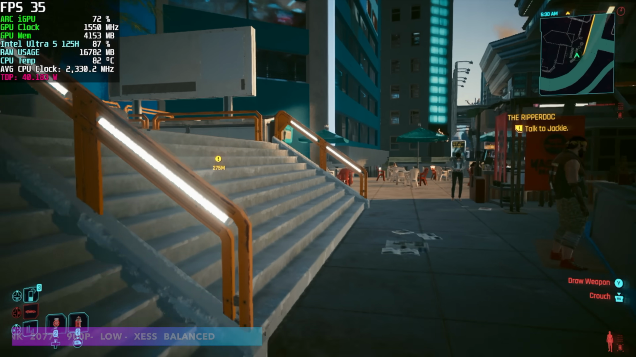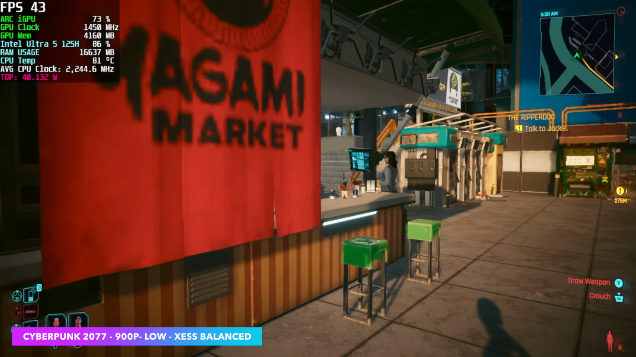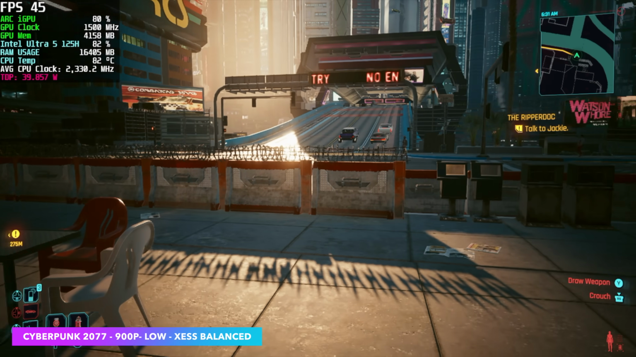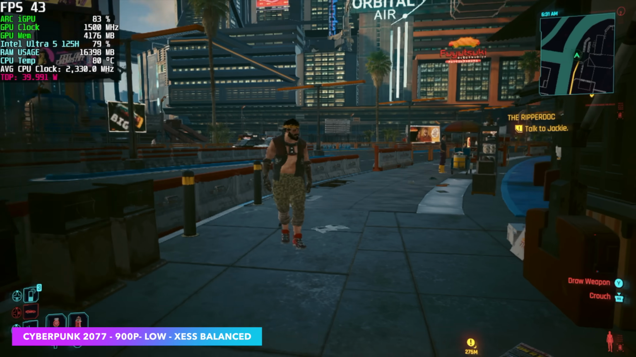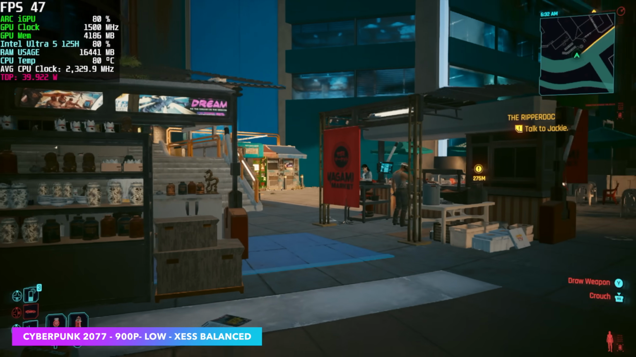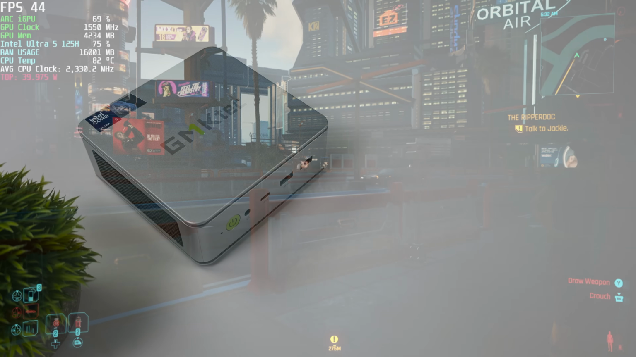And the final game I wanted to test here was Cyberpunk 2077. 900p low, XeSS set to balanced, and if you've tried this on these new Intel Arc iGPUs, you know that it's a bit hit or miss. And right now, I think it's really missing. I mean, compared to something like the Radeon 780M, we're way under what that thing can do.